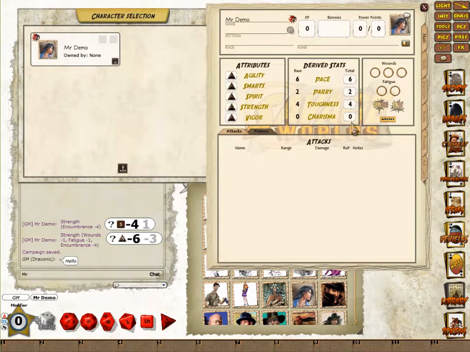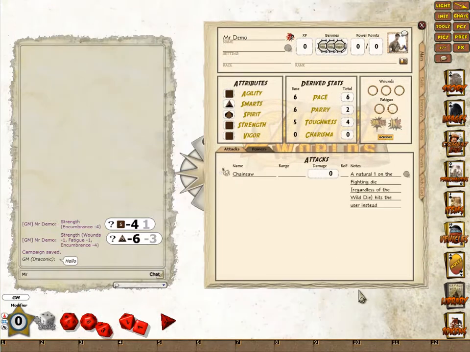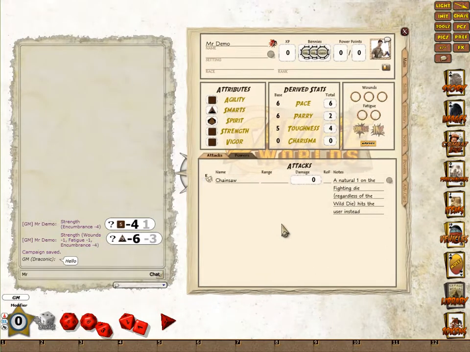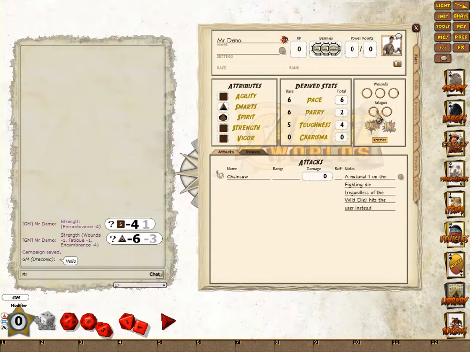Also, if the GM wants to talk as a character, they can click on the speech button just like they can on an NPC. Okay, so I've populated Mr. Demo a little more here. We've given him some bennies and we give him basic skills. He's now armed with a chainsaw. So I can show off the functionality of the mini sheet.